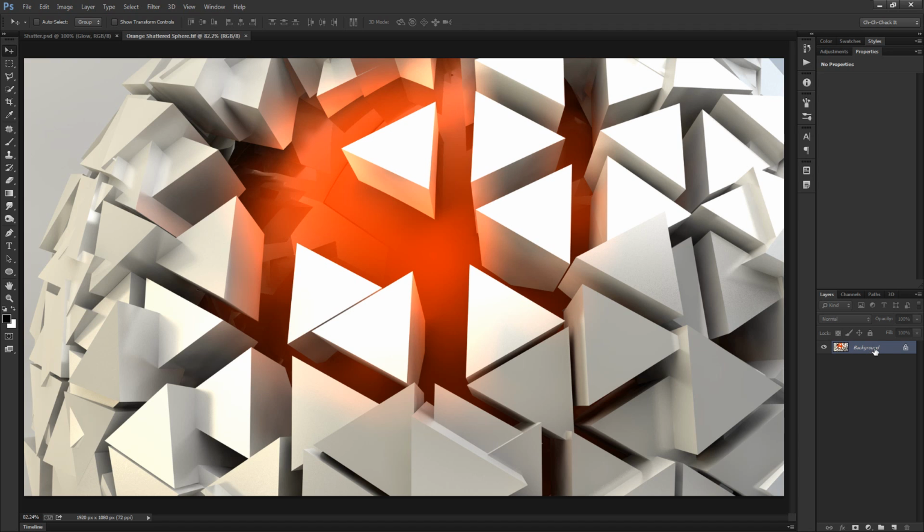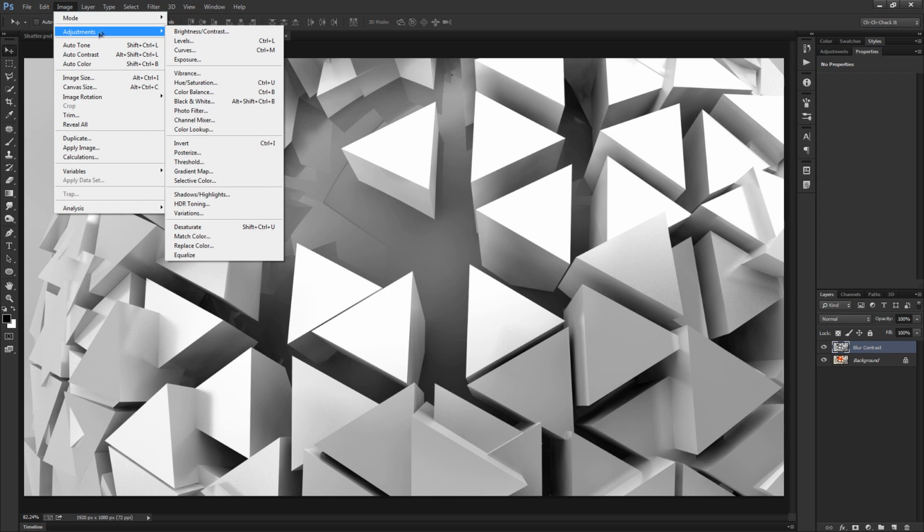So let's duplicate our background image by hitting Control or Command J, and let's rename this Blur Contrast. What we're going to do here is desaturate this layer by hitting Control-Shift-U, or Command-Shift-U if you're on a Mac. Or if you don't really like shortcuts, you can go to Image, go to Adjustments, and choose Desaturate.